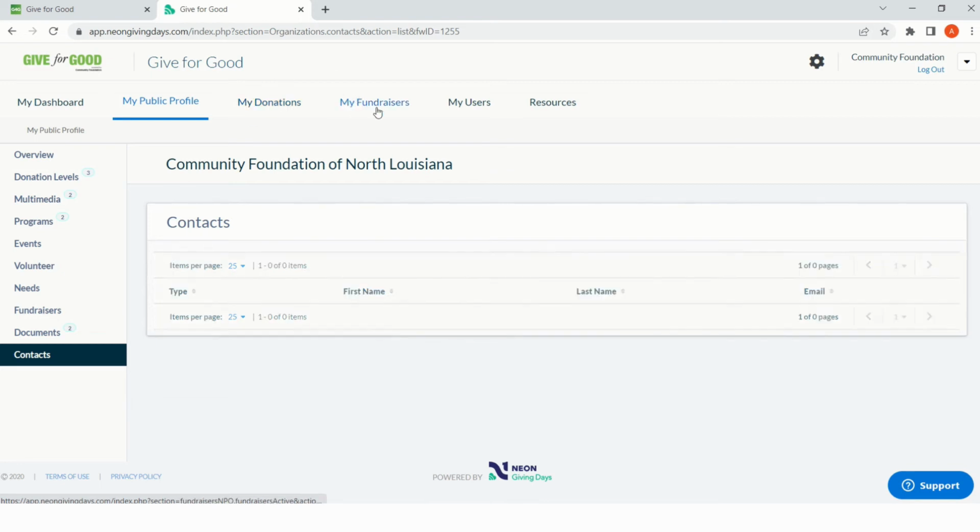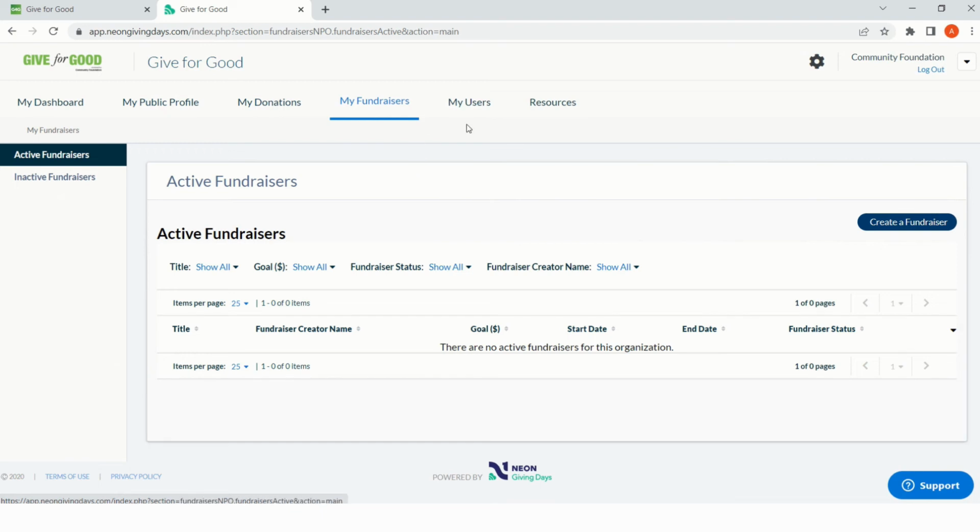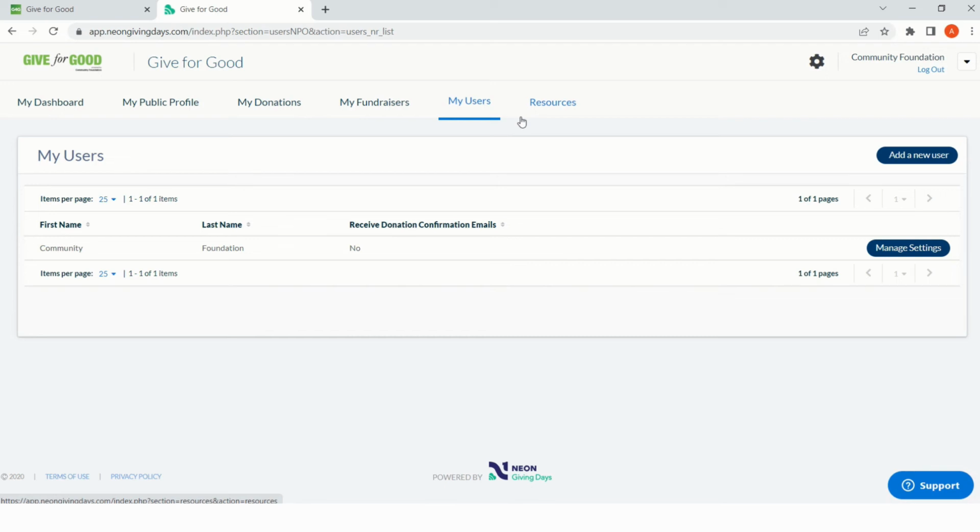So again, My Fundraisers is where you can track your peer-to-peer fundraisers. And under My Users is where you can see who has access to your Gift for Good profile on the back end. So if you have other staff members or volunteers that are helping you, you can add the users here. So let's take a look at a user that already exists.